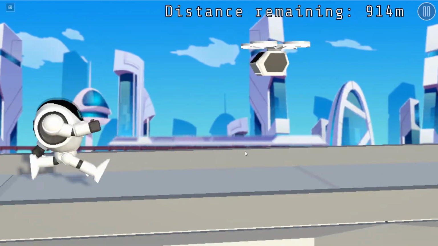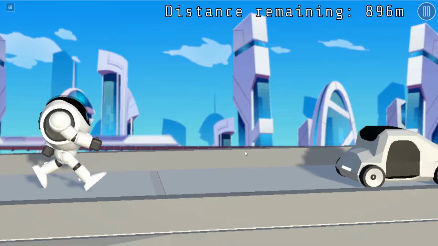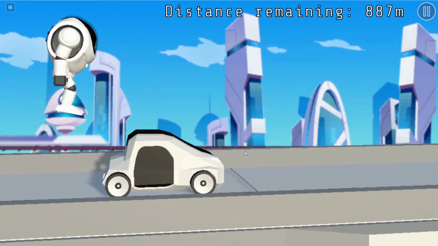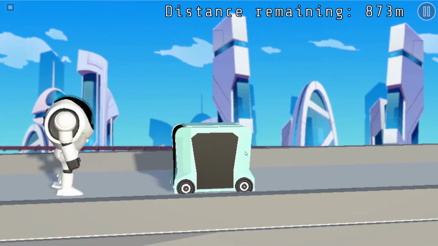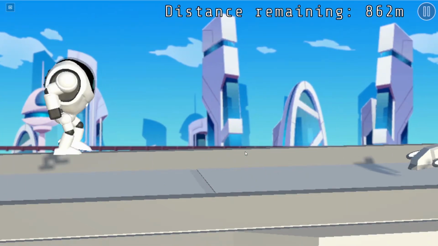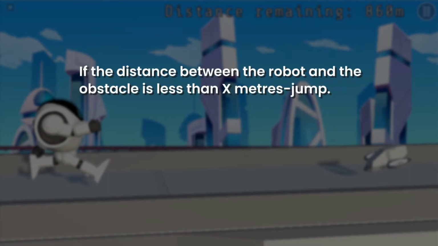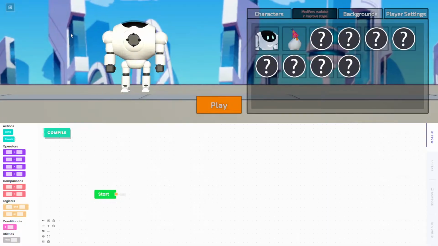If the distance to the object isn't small enough, do we act? No, we only want the robot to jump to avoid obstacles. We want our coded robot to have the same process. Let's summarize our logic. If the distance between the robot and the obstacle is less than X meters, jump. Otherwise, do nothing. Now we need to convert this into flow code.